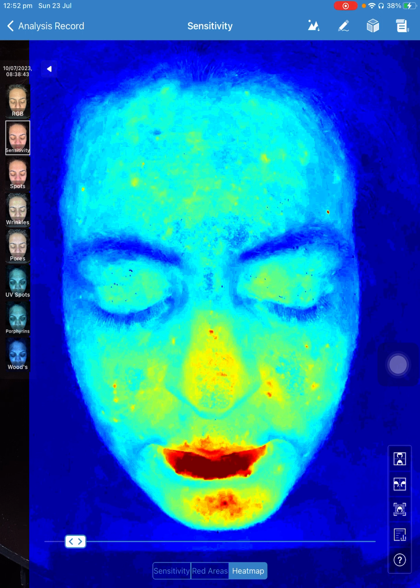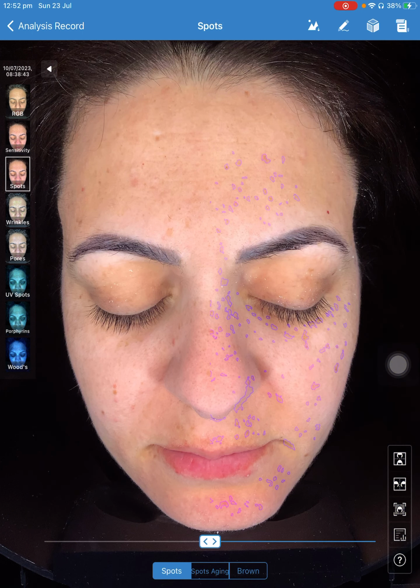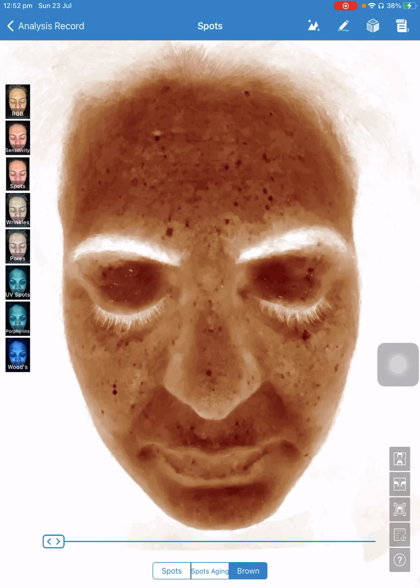I prefer working in here with a client because you've got more options available to you. So from there, we can then go to the spots. We have the same thing again with the toggles on and off. And on the bottom, we've got three little icons again: spots, aging, and the brown map as well.